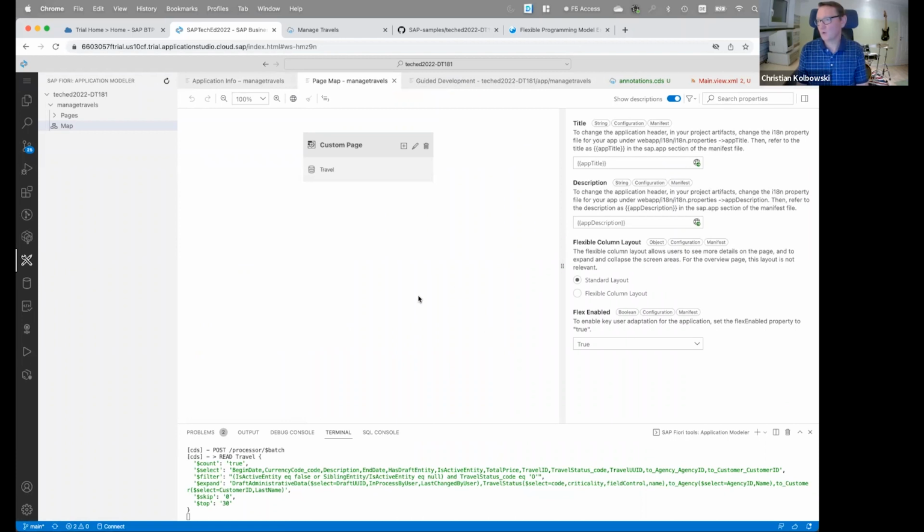All right. So the first thing we want to do is we see here a property pane in the page map, which helps you doing all these tedious configuration steps. At first we disable flexibility. So key user adaptation is not important for this hands-on session. So let's get this disabled.